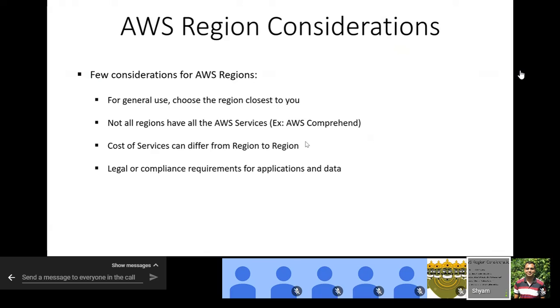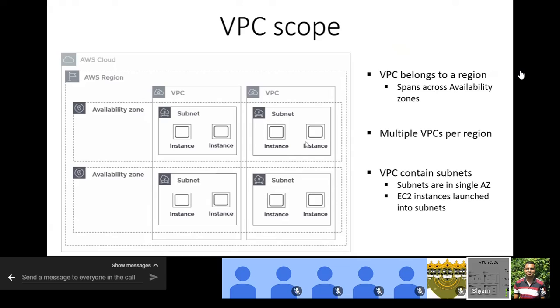So, for example, for fault tolerance. So yeah, it depends. These are some of the considerations for region selection. Let's come to the topic of VPC. I explained region and availability zones because now I'm relating VPC inside the region and availability zone. That's the reason I brought the context.